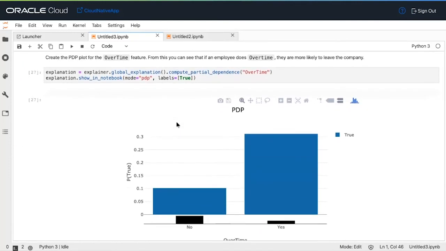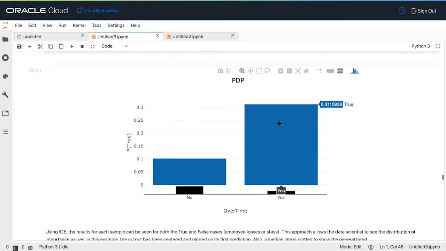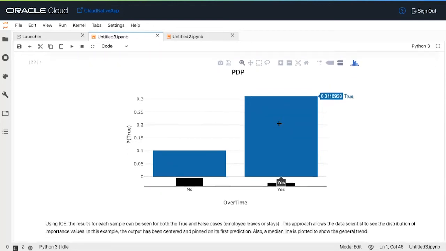And then we can actually see the PDP plot. PDP plots allow us to plot one feature versus the outcome, or multiple features versus the outcome. So here we're just plotting the effect of overtime on whether or not an employee leaves. P true is the probability that an employee will leave. So we see that this is not just an important feature, but it's important in predicting what the outcome will be. But it doesn't tell the full story.